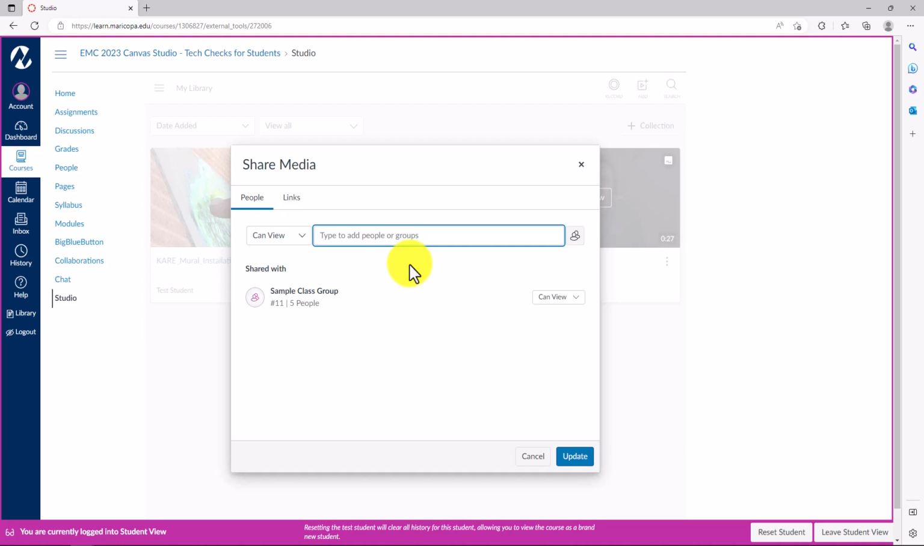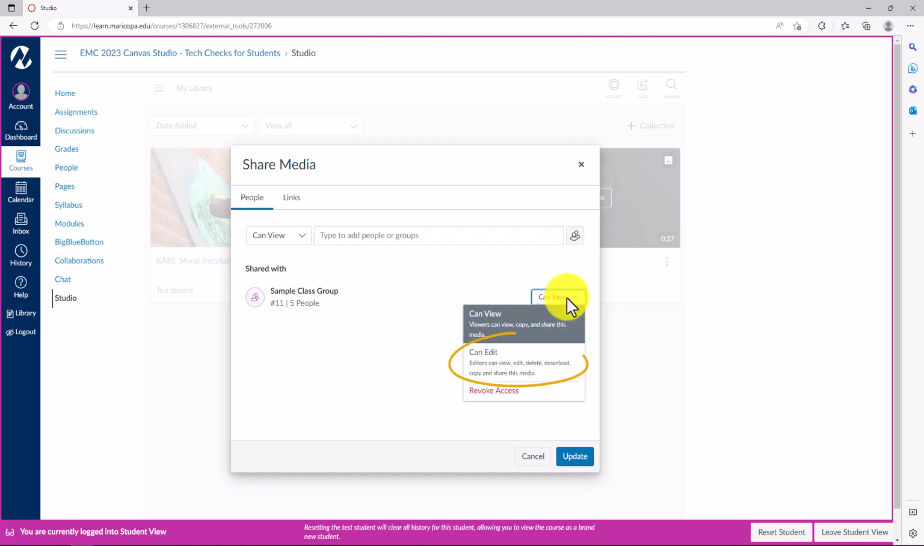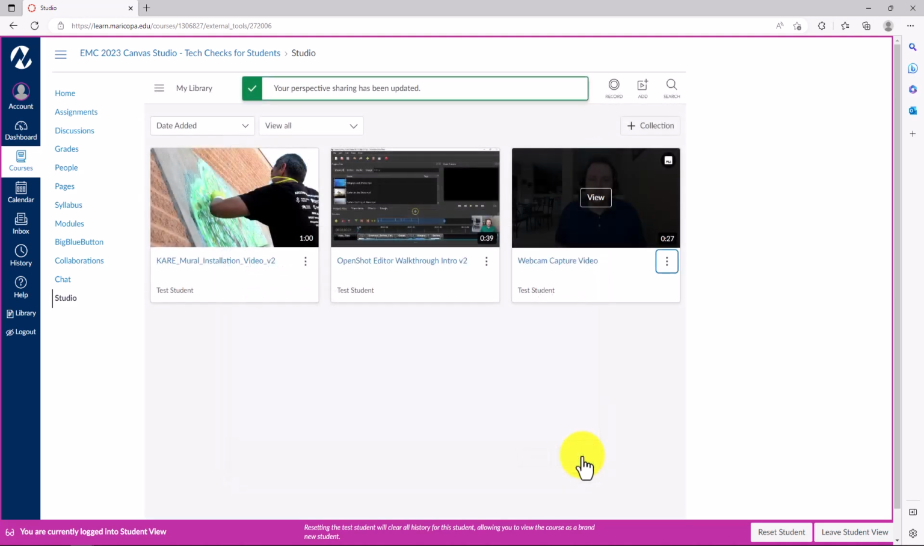You can manage your group members' access to the media with the drop-down menu. Please note that the Can Edit option allows other members the ability to delete or download the media. To share the media with the selected group, click the Update button.